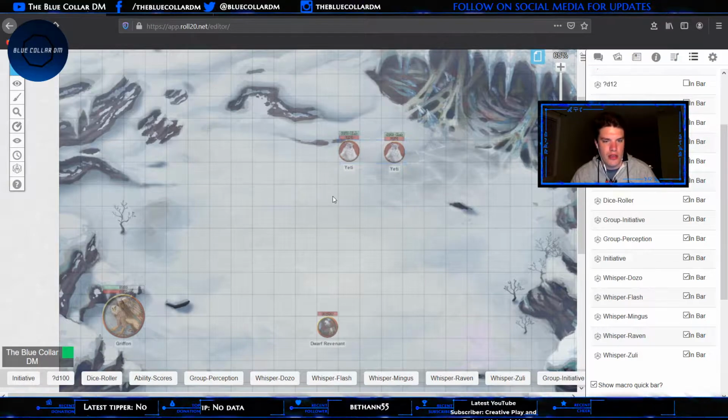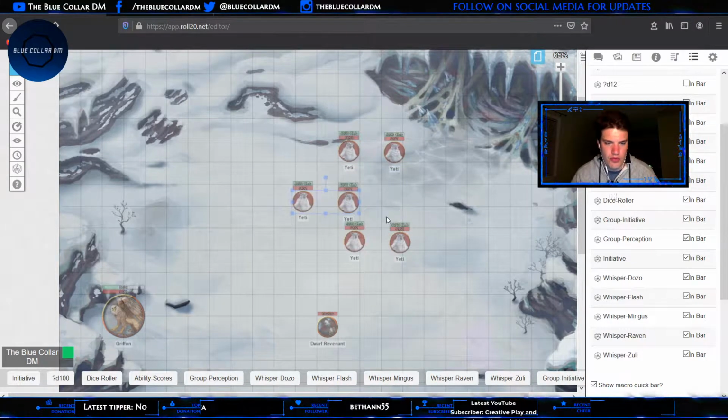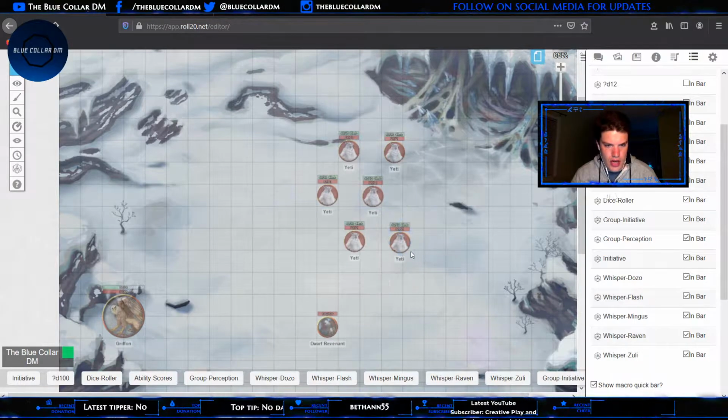We're just gonna copy, and paste, and paste. There we go. Now I have my Yetis. Boom. That was easy. And we'll kind of mix them up a little bit. I want to make sure they're still on a tile.